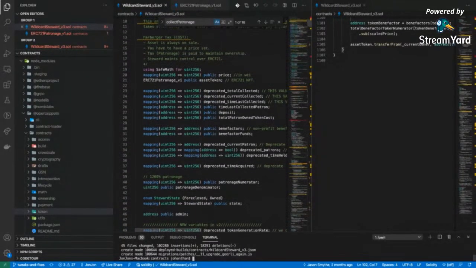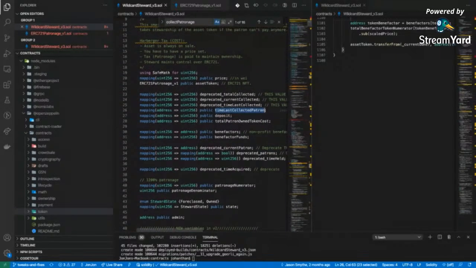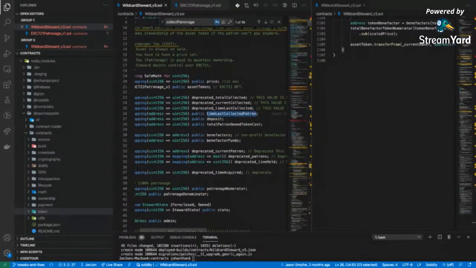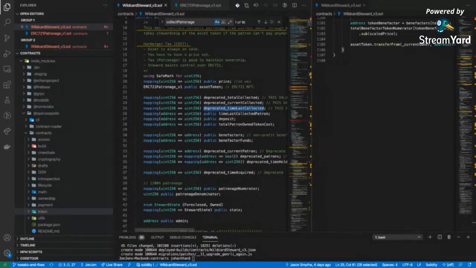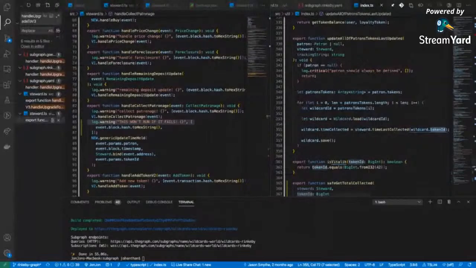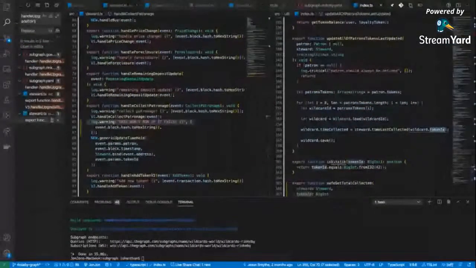Okay, we do have time last collected patron. Here we go, deprecated, time last collected. There's another issue, folks. This isn't even a public value now. You can see over here we are using time last collected of the token ID, but this is deprecated now. So there's our one issue.